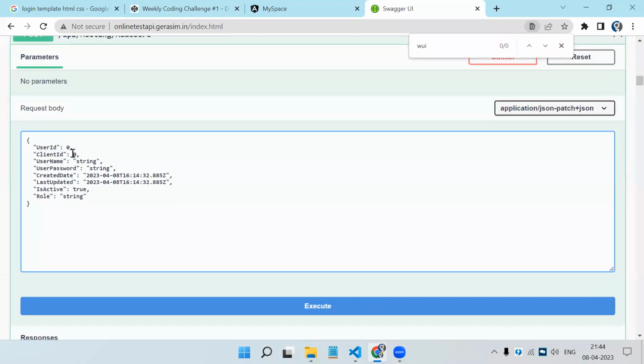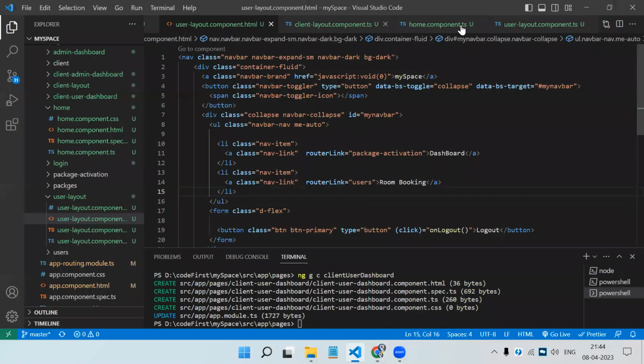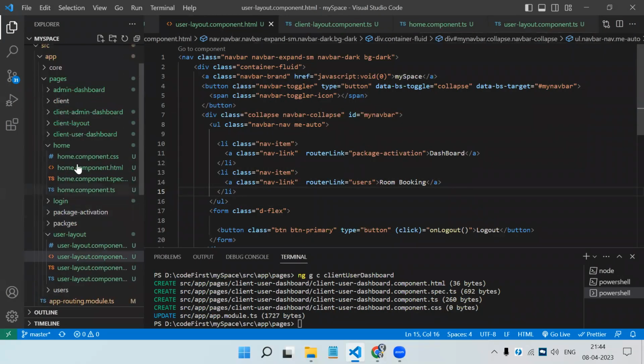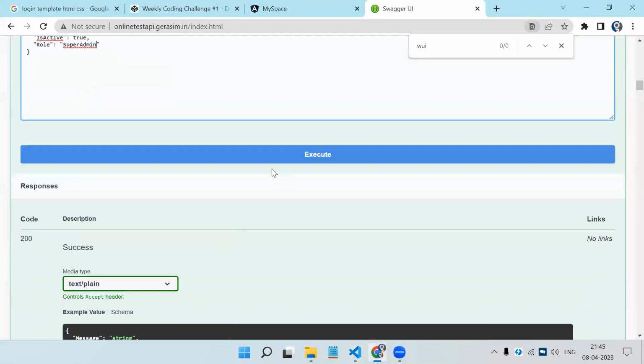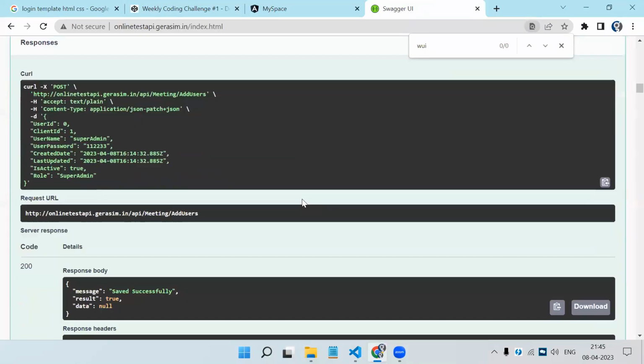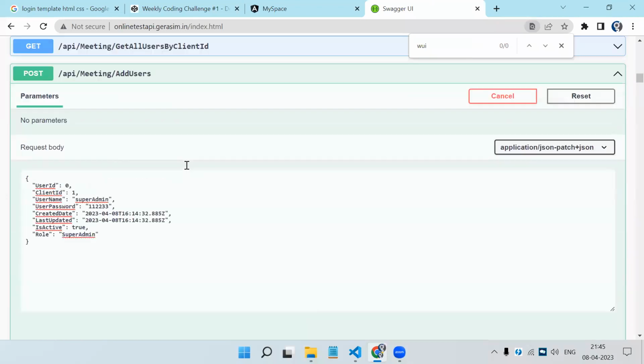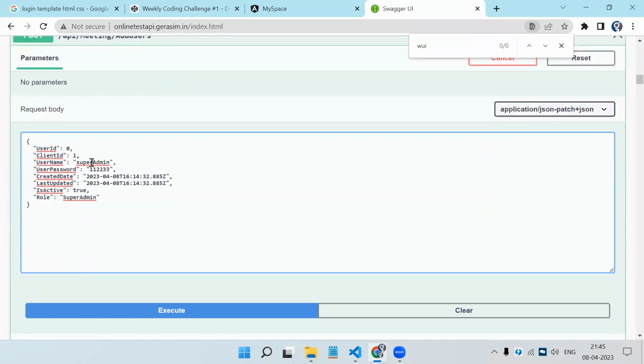So user ID will be 0, client ID will be 0. Let's put client ID as 1, username as super admin, user password 112233, is active, and role will be... what role we have added here? Login component. Super admin. So let's just add that role over here. Let's try to execute. Let's see if it creates or not. Yeah, saved successfully. Now our super admin has the username super admin and the password is 112233.